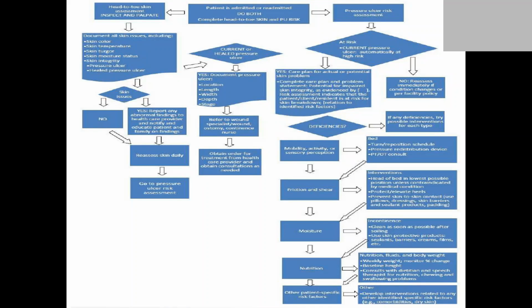If they do, you need to report any abnormal findings to the healthcare provider and notify any patient and family on your findings. You need to continue to keep a close eye on them, and you need to do the risk assessment score to be able to identify interventions that need to be done. If the patient has a current or healed pressure ulcer, you need to document this very thoroughly in the patient's chart. You need to be able to document the location, the length, the width, the depth, the stage.